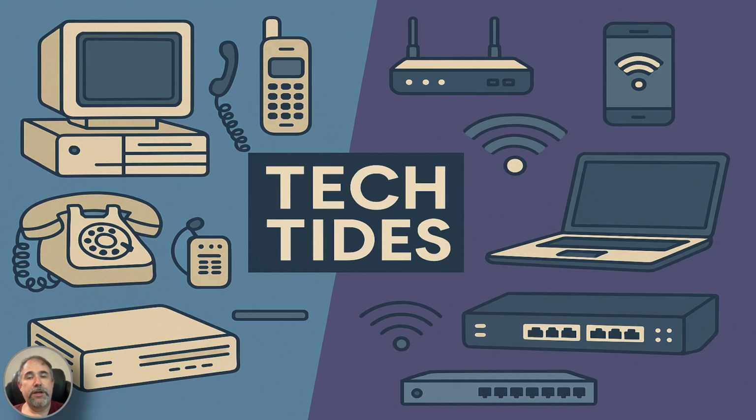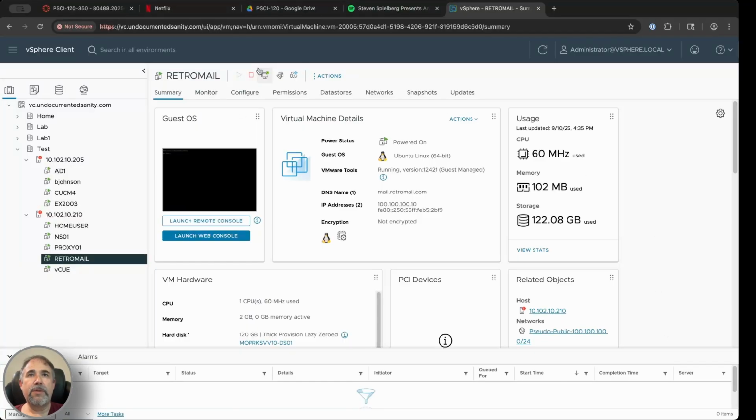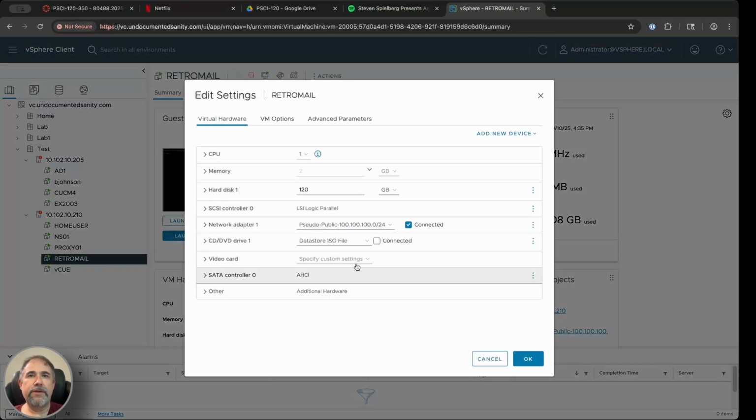And then we should be ready to go ahead and continue with the next step of this process, which I should have included here, but apparently forgot again. This is building the RetroMail virtual machine. So we'll just kind of summarize that. So here's the VM that's already been built. Again, I have shown this before on other VMs. So 1 CPU, 2 gigs of memory, 120 gigs of hard disk space, nothing crazy here.